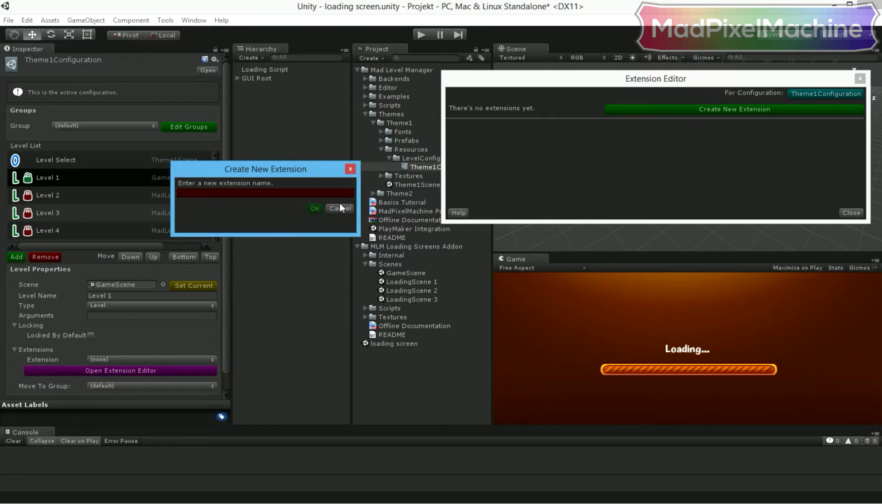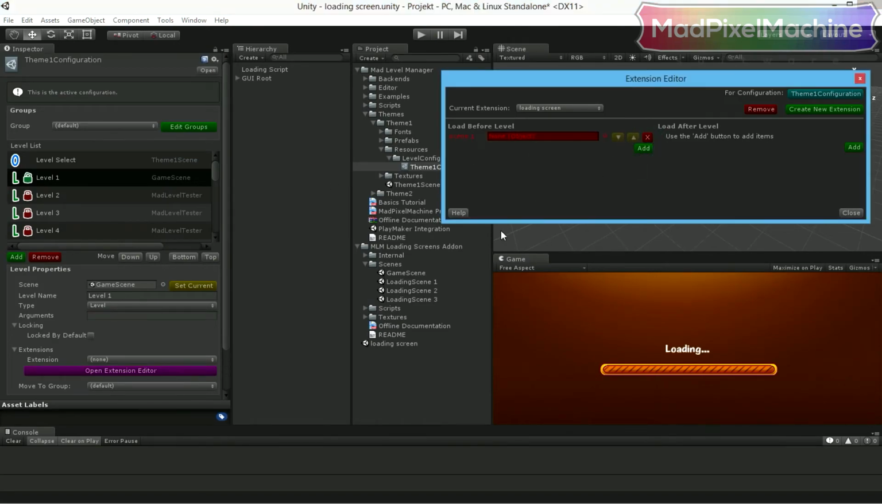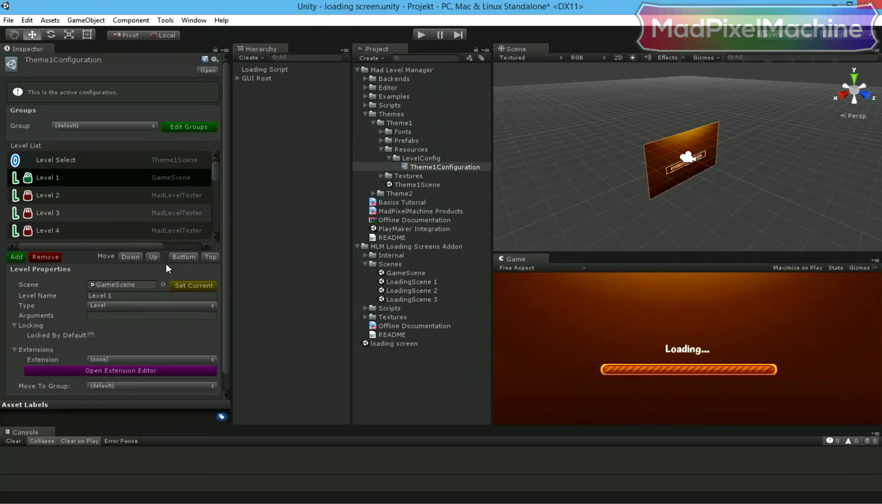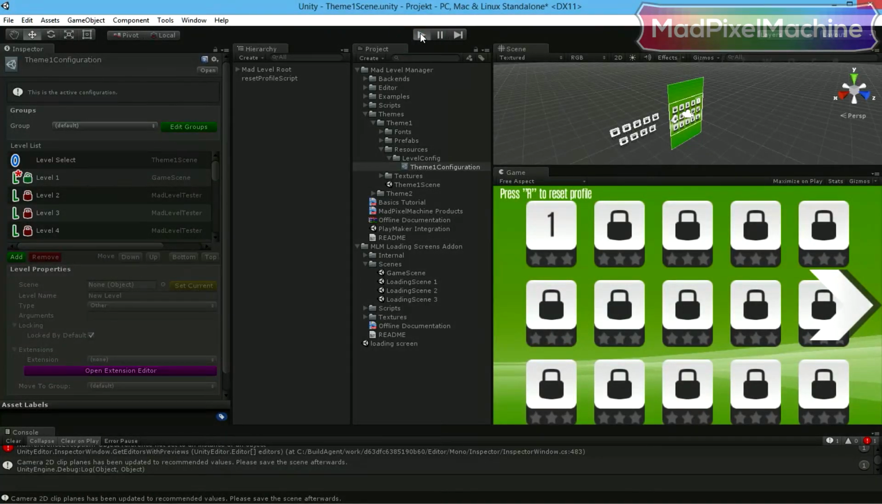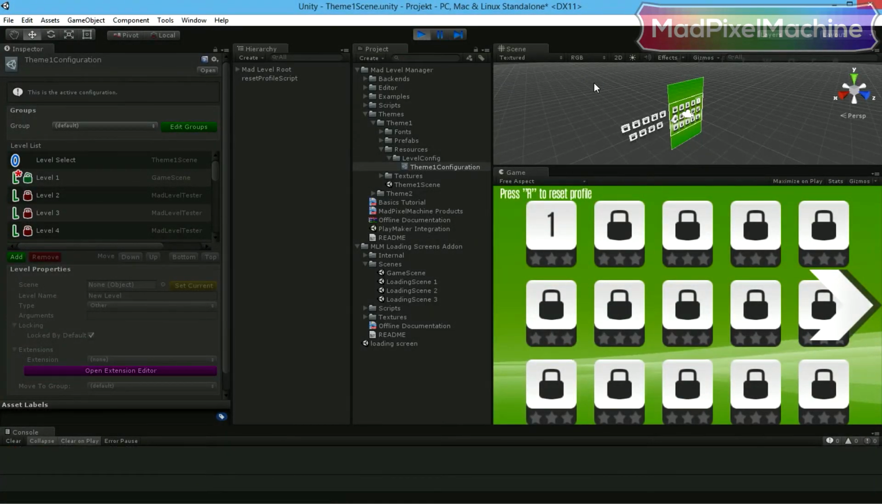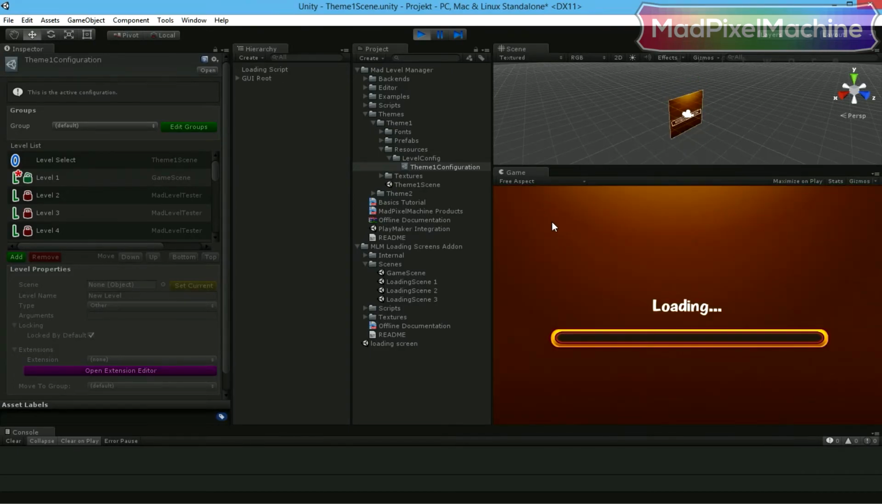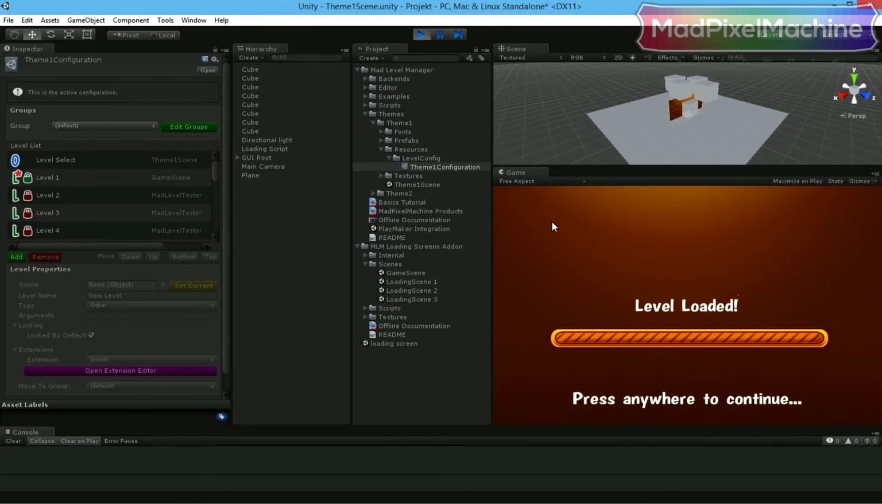Create a new extension, for example Loading Screen, and place our loading screen in the load before level field. In configuration, choose our newly created extension. Okay, now just play our level select screen and the level with the loading screen extension. This is a great looking loading screen, isn't it?